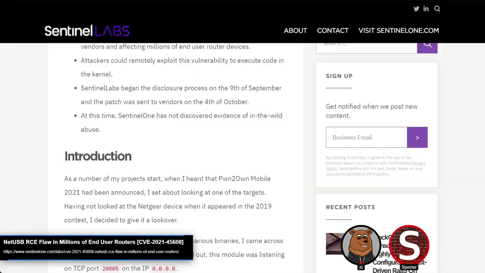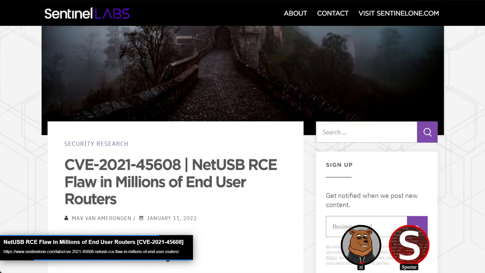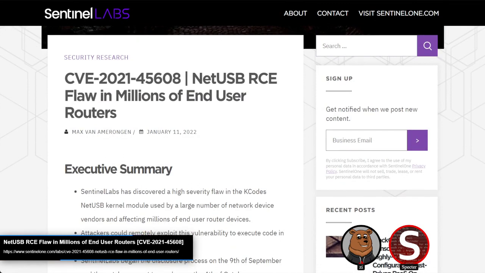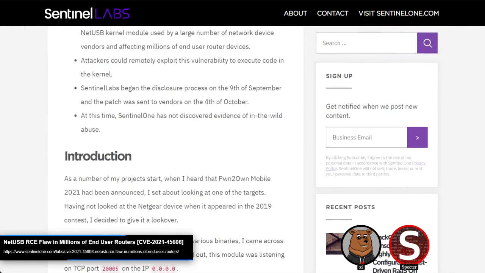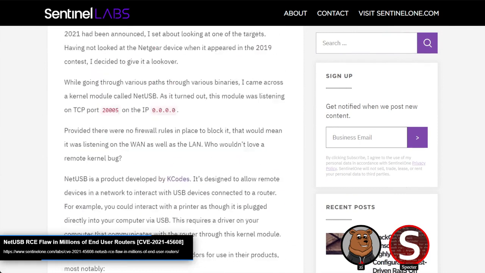Our last vulnerability is another kernel bug, though this time it's not in kernel core or even in the kernel tree. This one is in the Kcode NetUSB kernel module, which is used by various network device vendors for routers and whatnot. It's used by vendors including Netgear, TP-Link, D-Link, Western Digital, so a lot of popular vendors for that kind of equipment. They start off by detailing a bit of the internals of the kernel module.